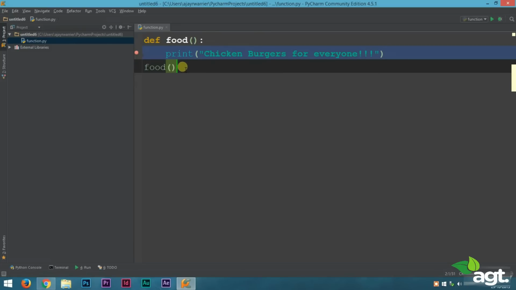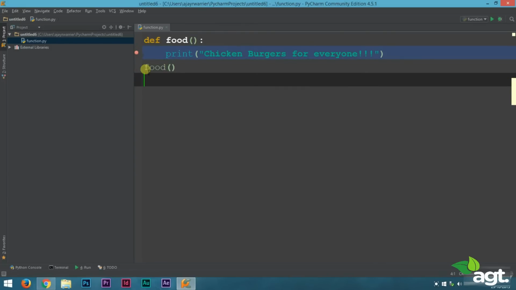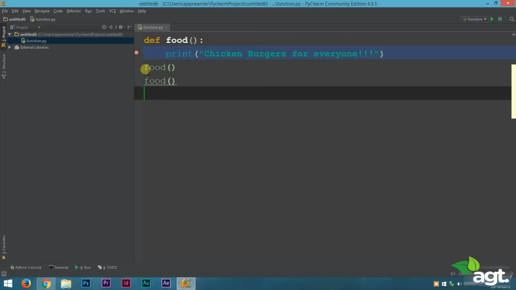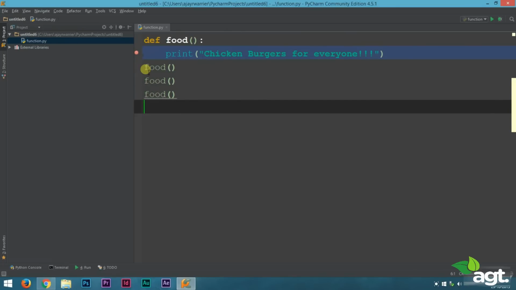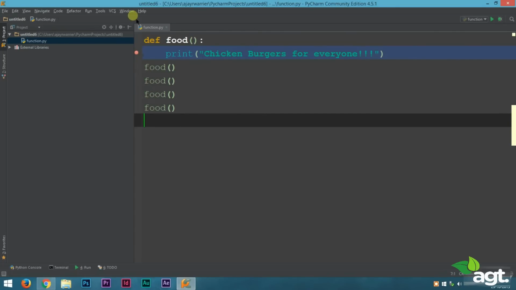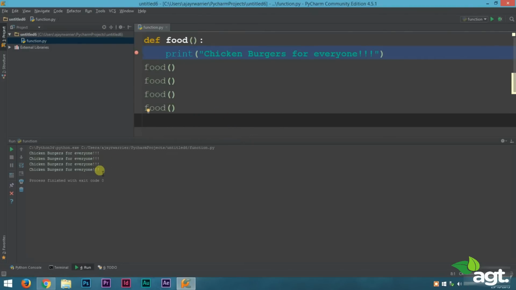Another great use of functions is that you can call it as many times as you want. So you can just copy paste this code. So you can just call it again and again, and the program will still work. See, you got it 4 times this time.